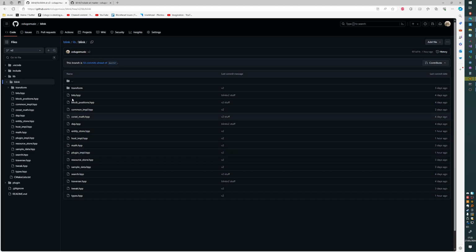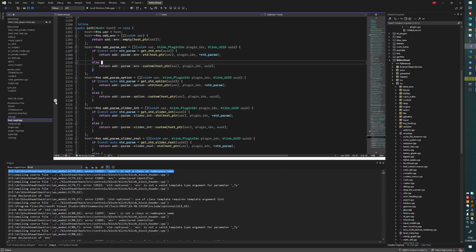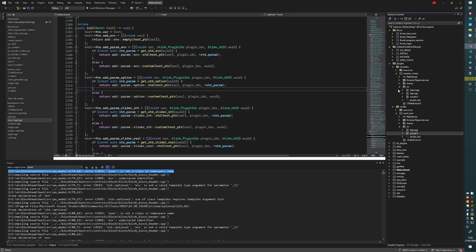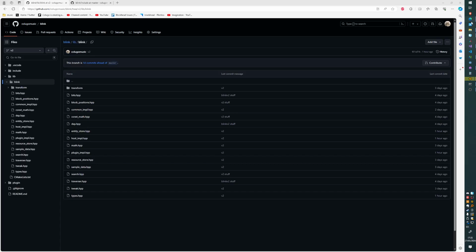Right, so there's two parts of this C++ library. There's the stuff for implementing plugins and stuff for implementing hosts. And the stuff for implementing plugins is pretty much done. I can't test it right now, but as a test, I've refactored two of the plugins to the new Blink library, and so these plugins are in.